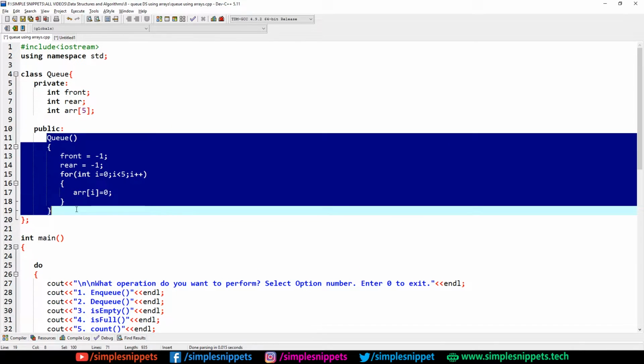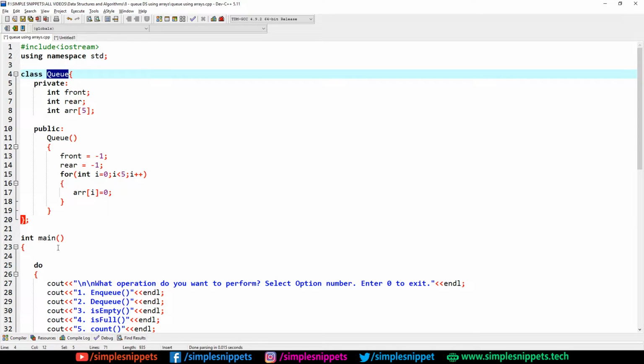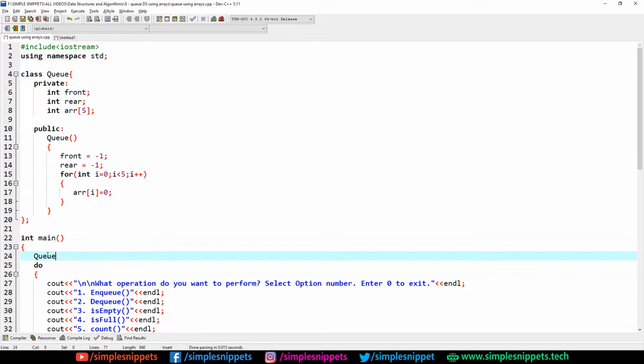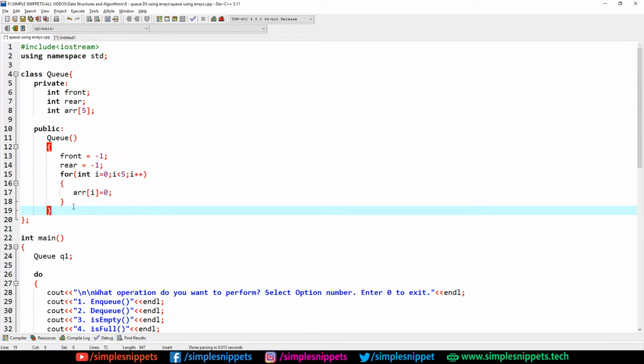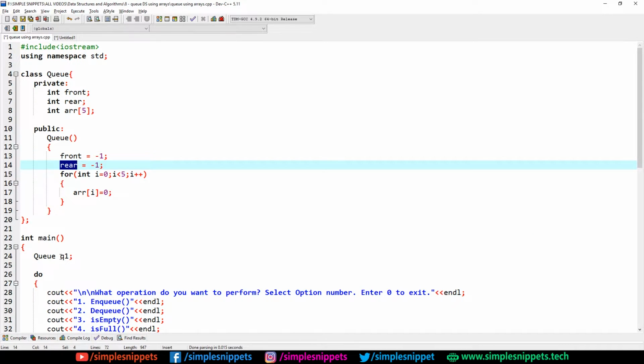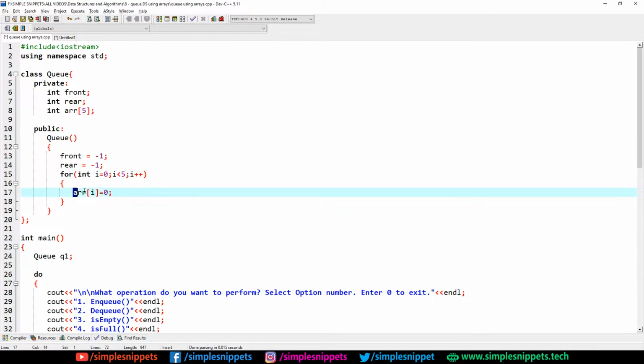So this is the default constructor which will be called whenever we create an object of queue in the main function. So in the main function you can see q1, and this default constructor will be called. The front and rear data members of the q1 object will be assigned -1 and all the values in the array for the first time will be 0.